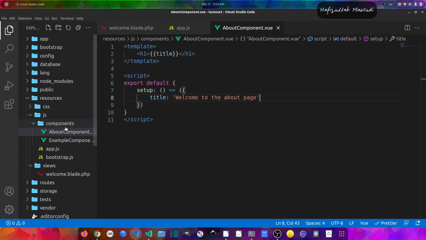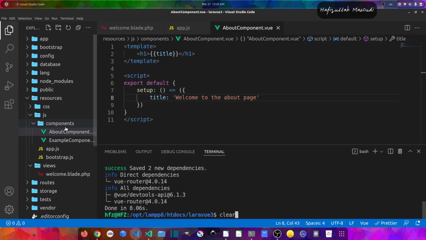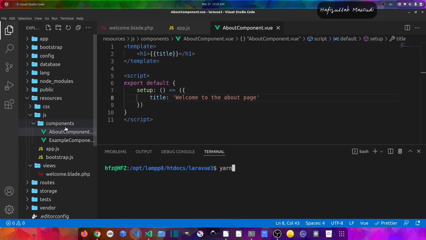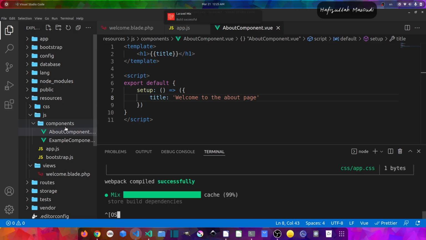Now let's run yarn run watch to compile all the changes. So in here let's first clear the terminal and let's say yarn run watch, and hopefully we won't get any errors. So guys, it was successful. As you can see, we don't have any errors.